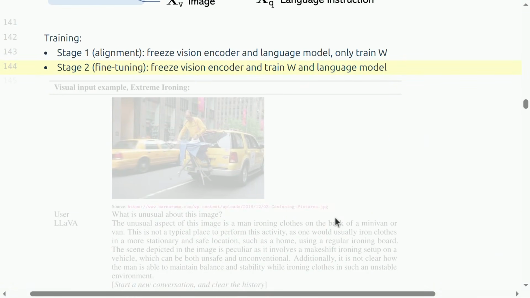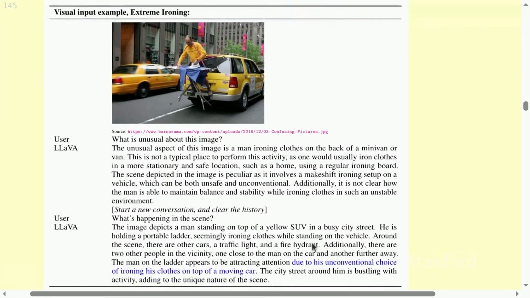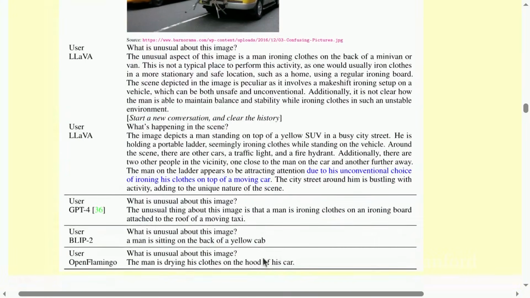Okay, so this is one example from their paper, which is kind of interesting. You have an input image and a conversation. The user says what's unusual about this image, and their model is able to tell you that you don't usually iron on the back of a minivan. They also make a point that their model is pretty good because even if your user prompt is not really prompting for the unusualness, it still talks about it. Whereas GPT-4 obviously is able to do this, but other models at the time were not able to.